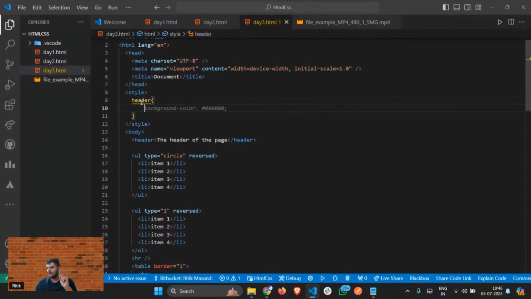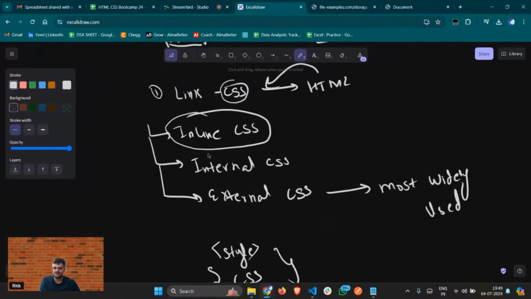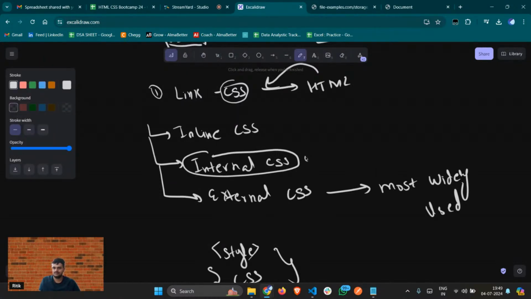Now, CSS has many properties to design your web page. Oh, sorry, my bad. This is exactly very good pointed out by Webber. This is not inline, this is internal. So first we are covering internal, then we'll cover inline. We'll come to inline after that. So don't get confused. My bad, very good pointed out by Webber. Hats off to you, man.